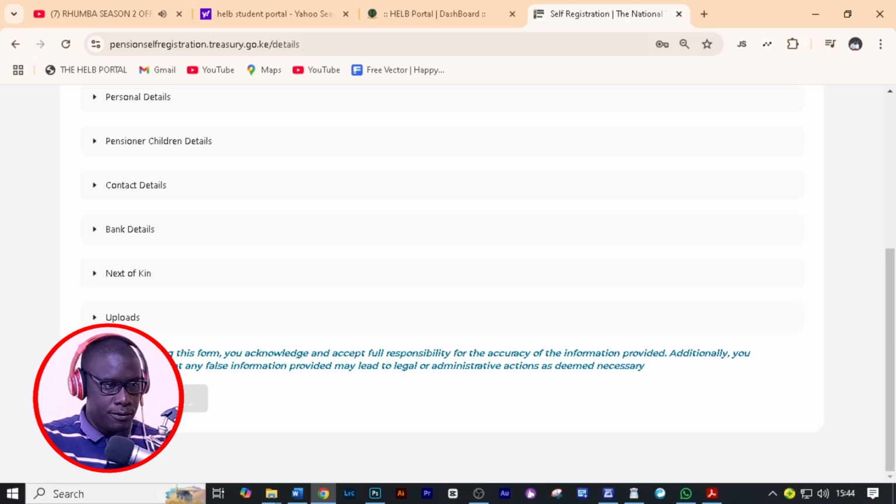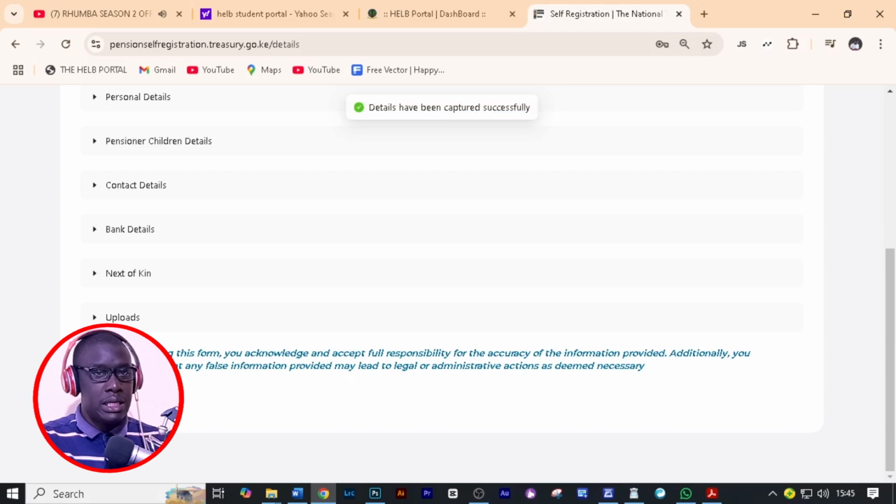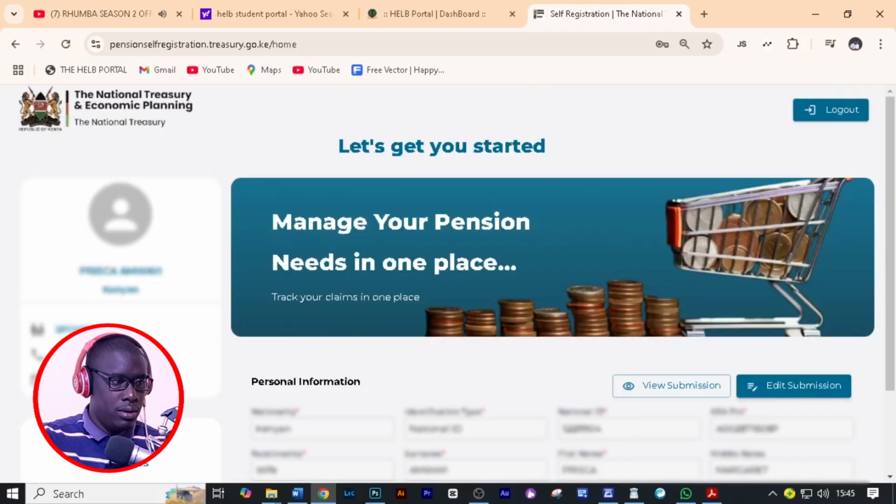And you give it a few minutes as it's submitting the details for verification. Okay, so just give it a moment. Here it is. Details have been captured successfully, and it's going to redirect you to the home page for this very dependent pensioner. Okay, here it is. Here is the home page, meaning that the very process has been successful.